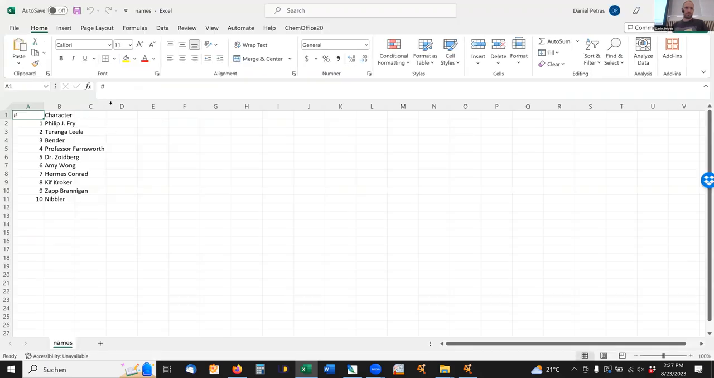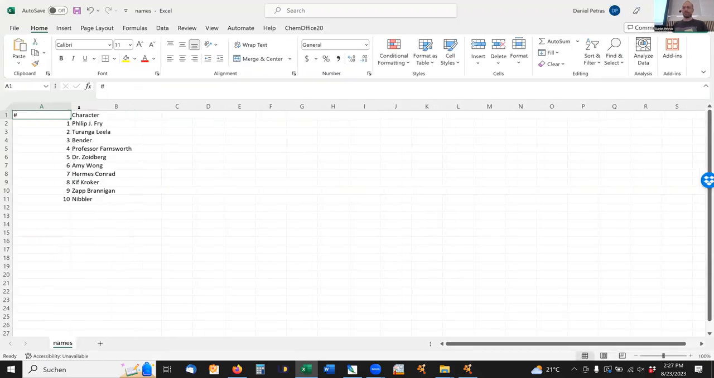Then I will now get this little table. So it's numbered 1, 2, 3, 4, and so on. And then the characters are Fry, Lila, Bender, Professor Farnsworth, and so on. Now, obviously, this does not show any connectivity, right? These are just items. So in order to build this network, I also need a file that tells me what is connected to what.